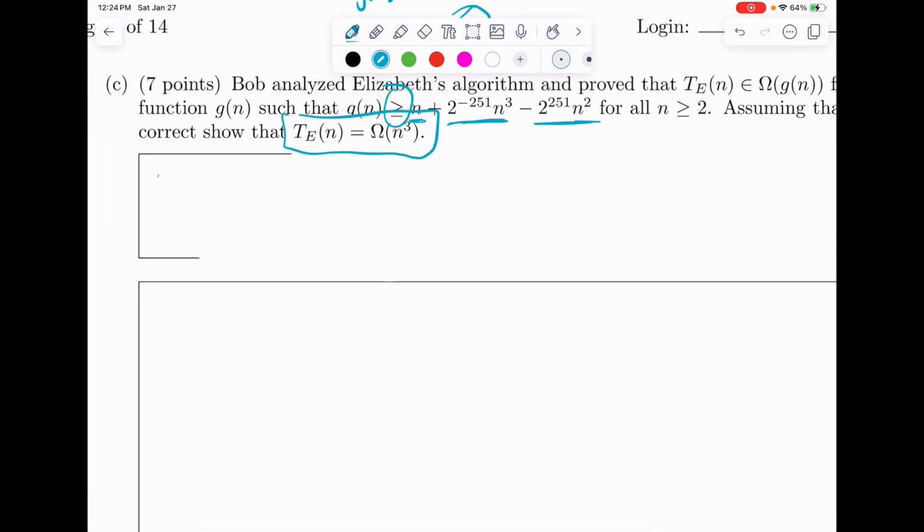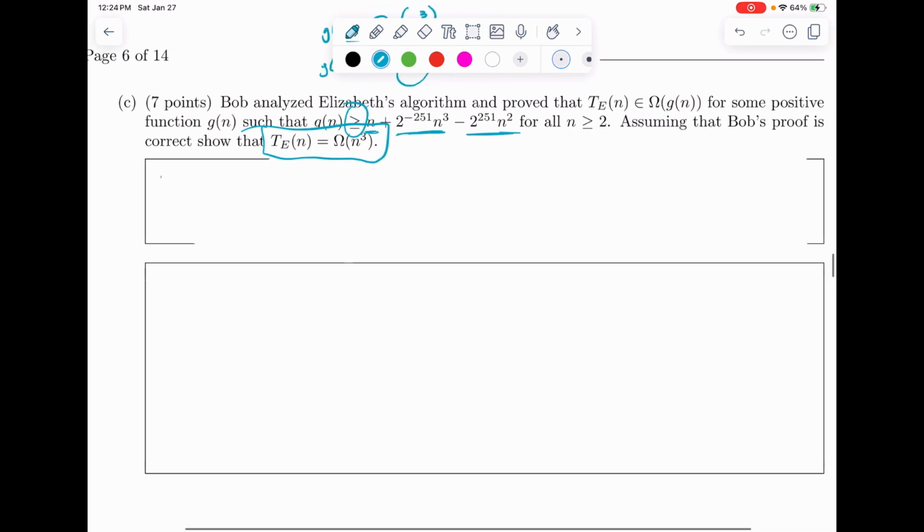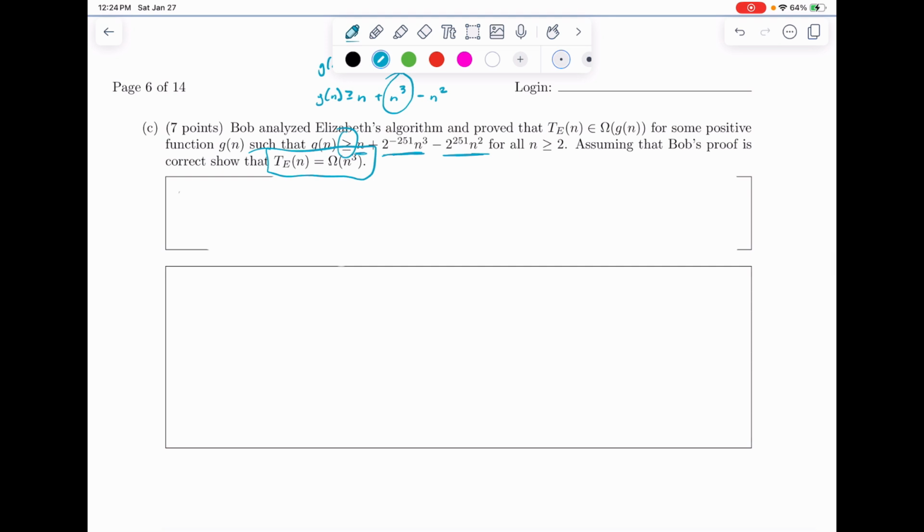That's exactly what they wanted us to show here. They wanted us to show that Elizabeth's algorithm is at best n cubed, and we showed that by saying that g of n's runtime is n cubed, and since Elizabeth's algorithm is at best g of n, that means that Elizabeth's algorithm is at best n cubed. There you go.